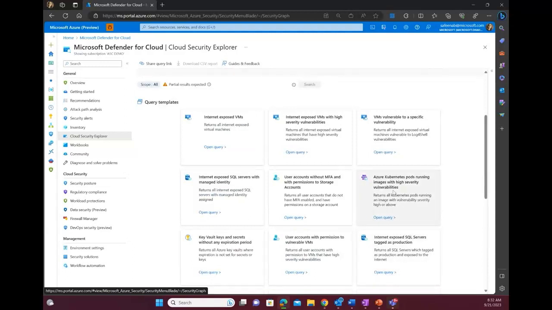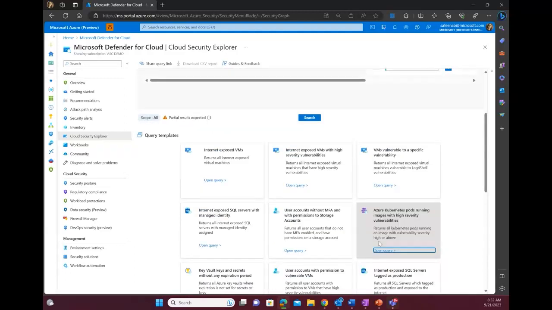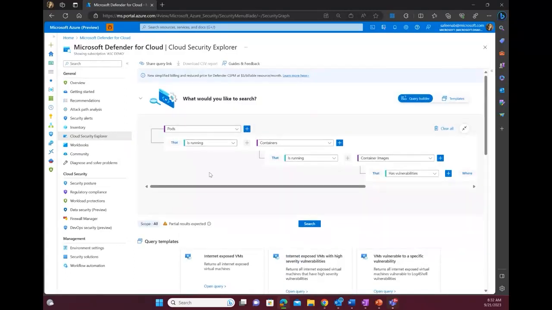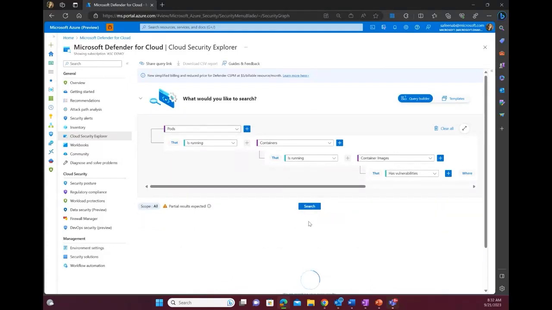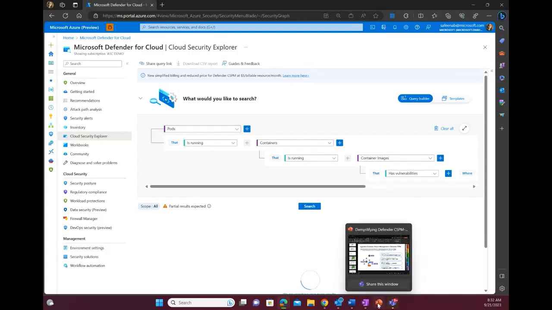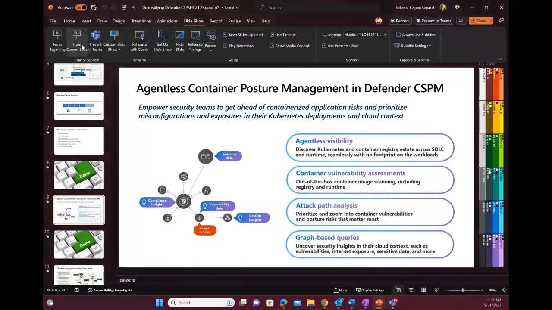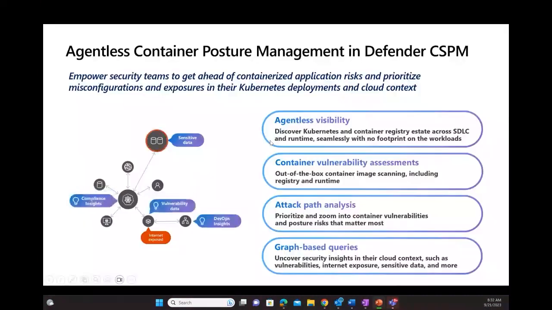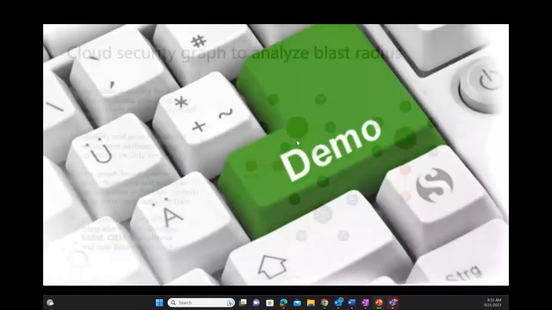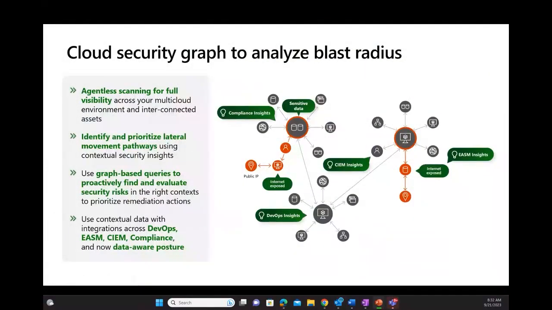For example, this is the query that I just ran. When you click on open query, it's going to load the query for you. And when you click on search, the KQL query is running in the backend for you and giving you the results. For the interest of time, I am going to switch back to the slide and take you to the next topic, which is the cloud security graph.